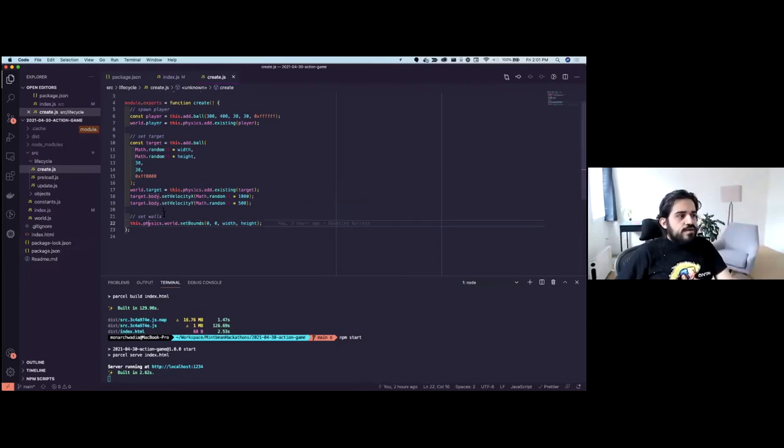So as you can see, I'm creating the ball over here. I'm creating the player. I'm creating the target. And then at the bottom, I'm just telling the physics engine, hey, for the whole world, set walls. And the walls should start at 0, 0. So it's like a square box at 0, 0, and should extend to the width and the height of the scene. So a bit of bookkeeping over there, a bit of just boilerplate to set walls for the scene.